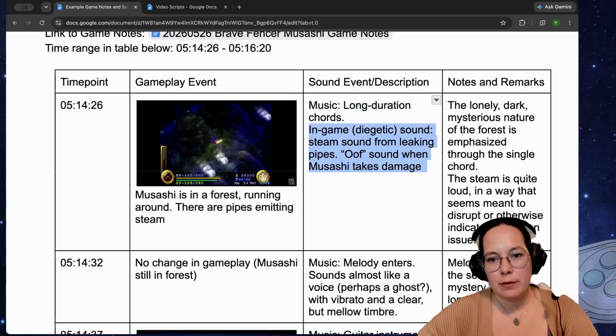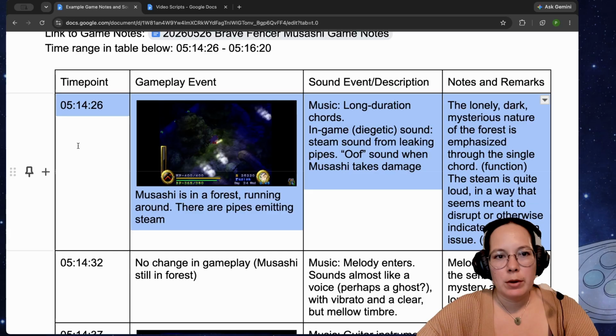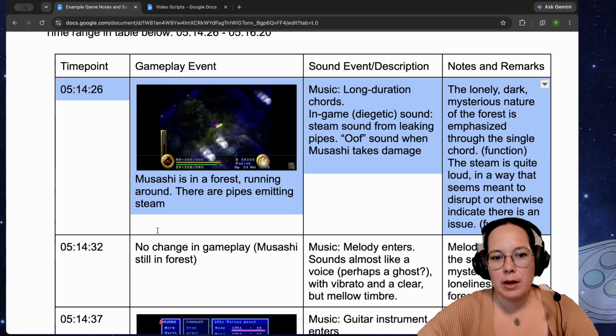There's steam sound from leaking pipes. He takes damage, so there's an oof sound. And then some broader notes and remarks. This is where I discuss things like function. The steam is quite loud in a way that seems meant to disrupt or otherwise. This is also function. So these are just 2 comments on function. So this is an example of how you would fill out the different areas.